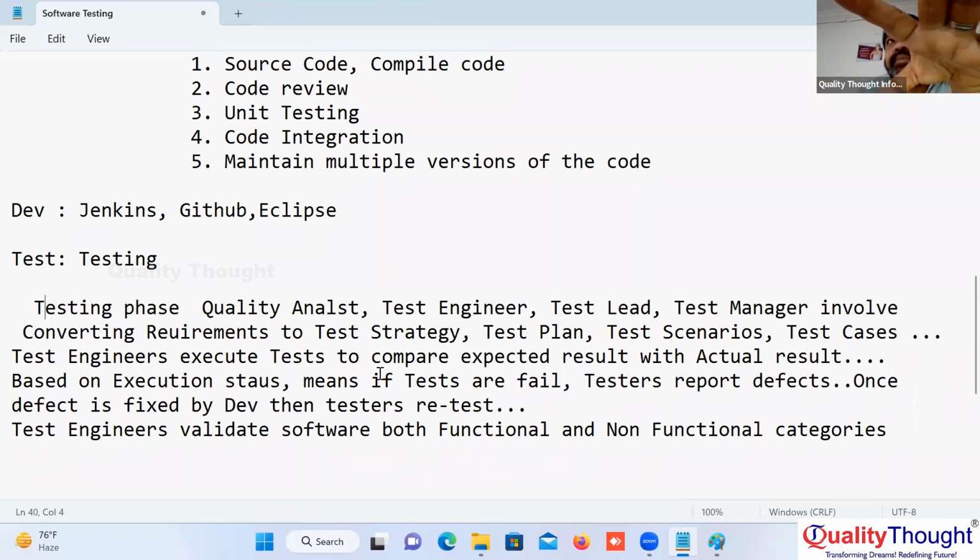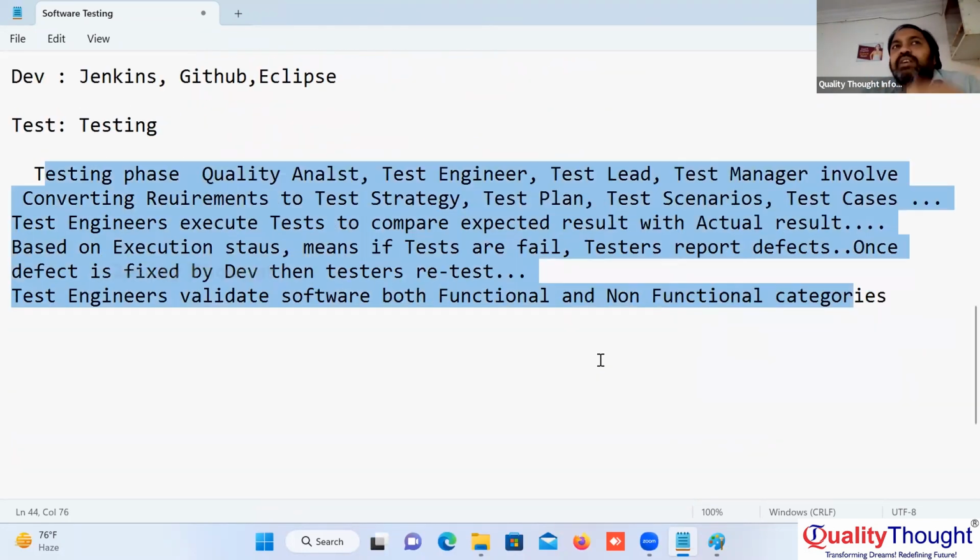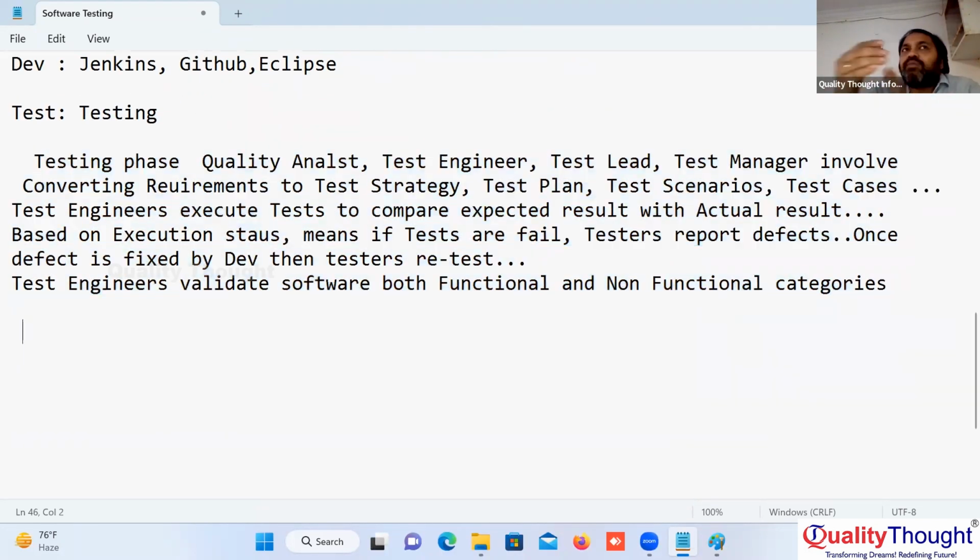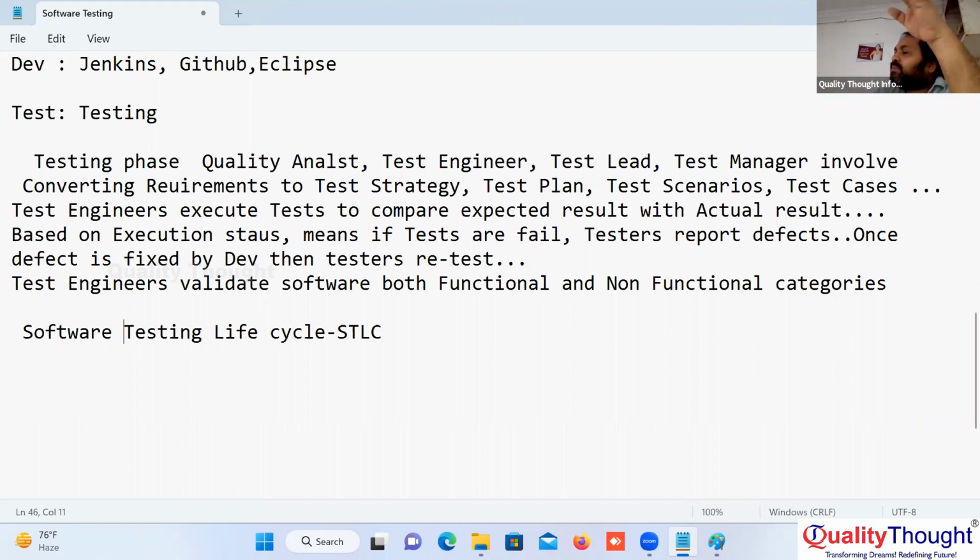So we have the testing process, and in the testing process we have different activities. Today we are talking about SDLC, the overall software development life cycle. Once we start testing, we will try to understand the testing life cycle, the software testing life cycle. SDLC is different. SDLC means the process followed in the overall project.